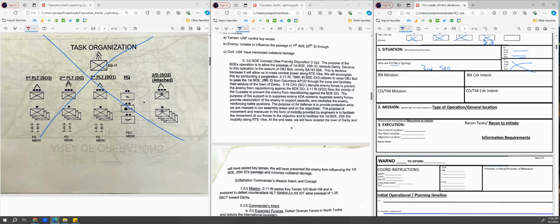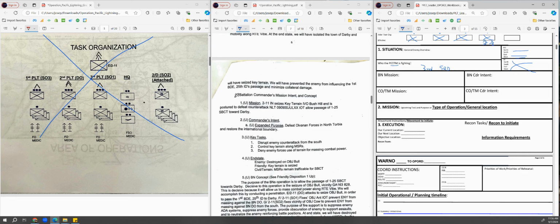That's the brigade. We're almost there. Oh, right there. Battalion mission. So we write all of this into here. And then the battalion commander's intent. So the purpose, the key task, and the end state. You write that all in here.